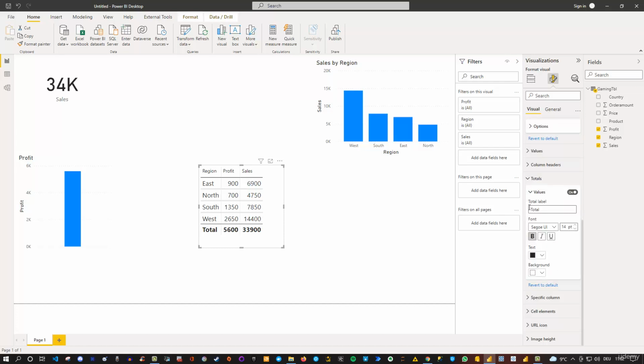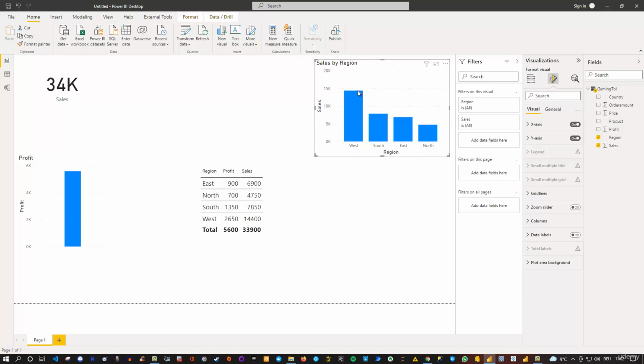So that's it for these cell elements which are available here, right? For a table, for instance. And also, if you click on a different kind of visual, like the bar chart, and select the formatting option here, you also have various options. But of course, they are kind of different to what we've seen in the table, because each visual, of course, has its own options to format.